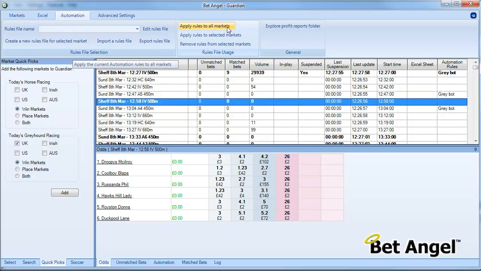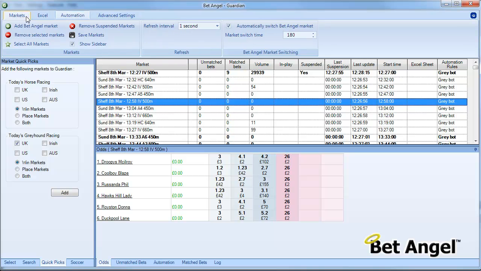Or you can be lazy and just go bang, apply all of these rules to one particular market. So if I select the rule I want and do that, then you can see it applies automatically to all the markets. So from this point on, it will switch 3 minutes out, because we've said here 180 seconds, and then it will start springing to life straight away.